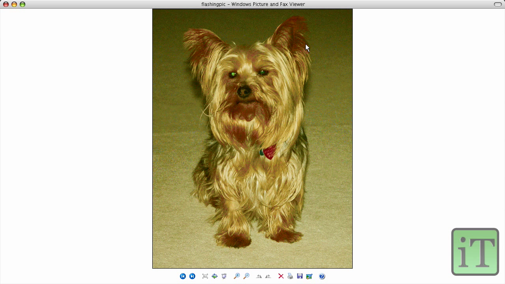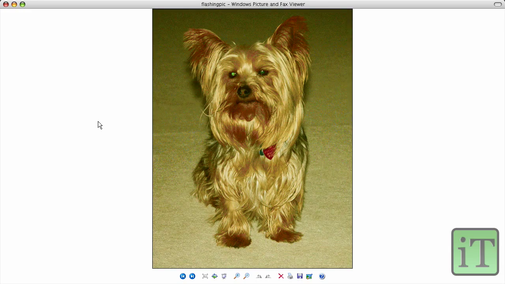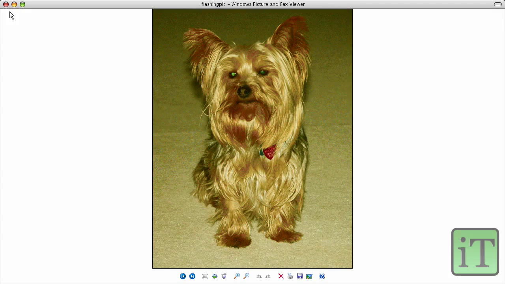Okay, so here's the pic. I just went to my documents and opened it up, or wherever you saved it to, that's where you will open it up from. I right clicked it and opened it with Windows Picture and Fax Viewer, and here it is. You can see it's flashing, and awesome. It's in an unending loop, and it'll continue to play like this. So yeah, that's basically how you do it.